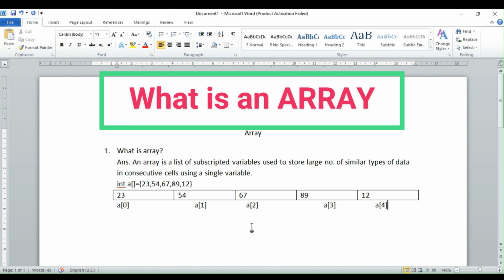Like this, in an array, the numbers are stored in consecutive cells. Consecutive cells means side by side. These two cells are consecutive, these two cells are consecutive, and these two cells are consecutive. So elements are stored in consecutive cells. This is the initialization of an integer array.